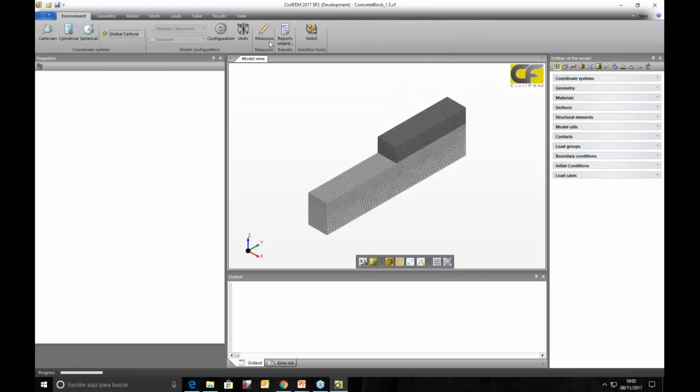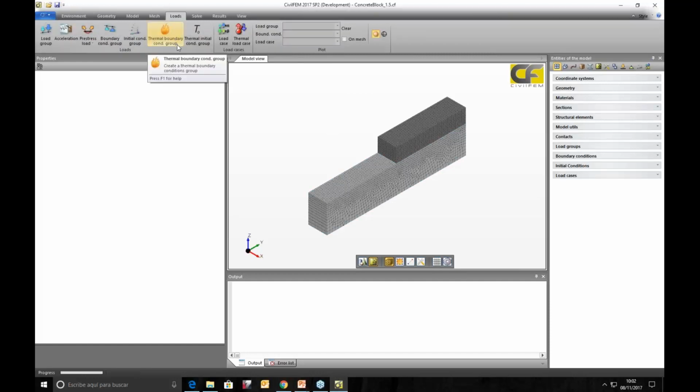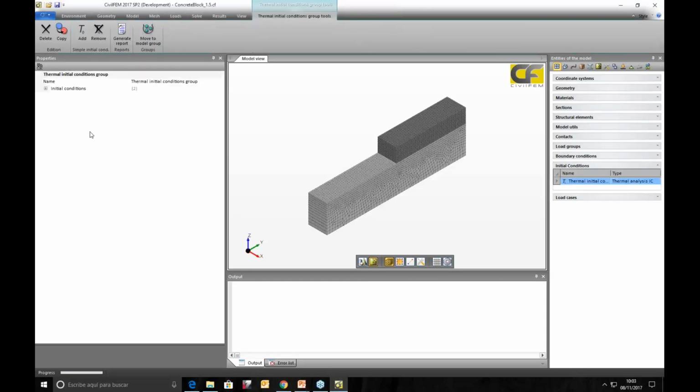Well, here first, as we are solving a structural thermal analysis, in loads we can apply thermal boundary conditions and also structural boundary conditions. This is a nonlinear transient analysis, so we also apply initial conditions. In this model, the initial condition is initial temperature in all the model, that is 16.5 degrees in all the model.